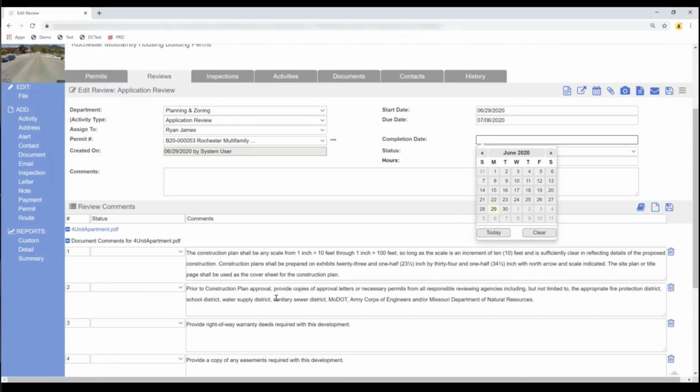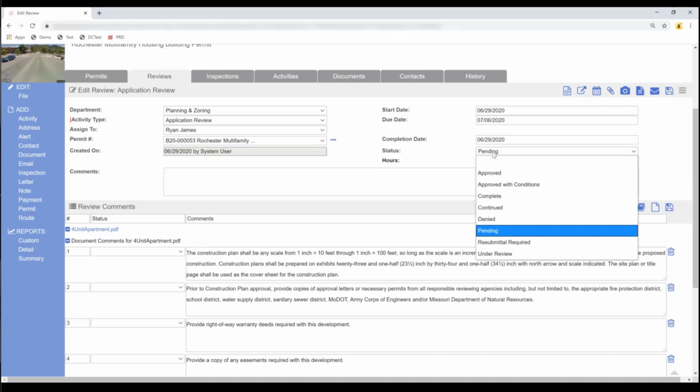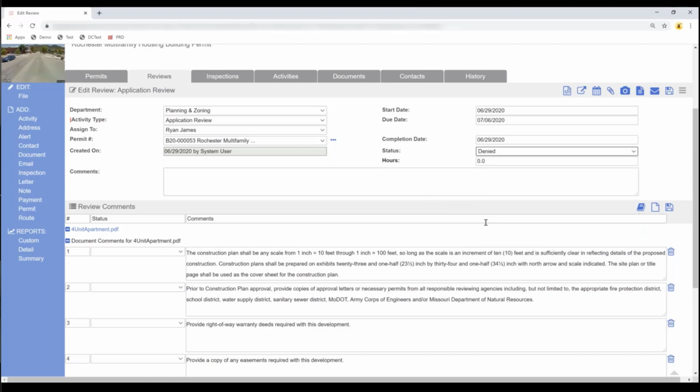So here we can see those comments have been brought down. Now in this activity, I'm going to add a completion date for today, and I'm going to give a status. Now, I know that we're going to deny this activity, right? He's going to say, no, I don't want this project to go forward. This is denied in my department. So the other thing that we want him to do is to add that CEQA review.